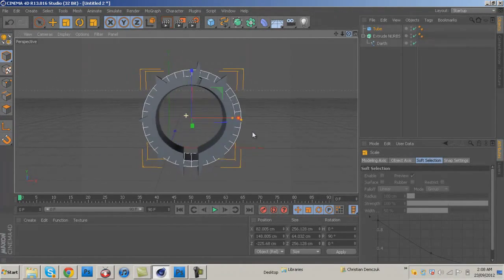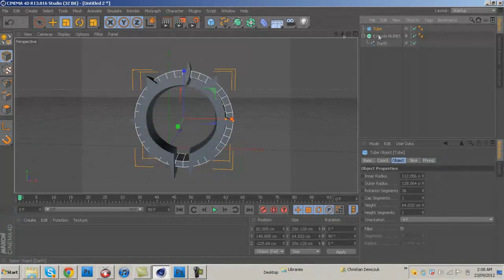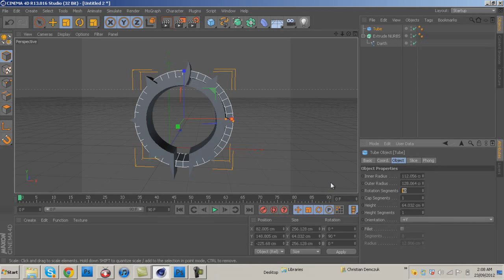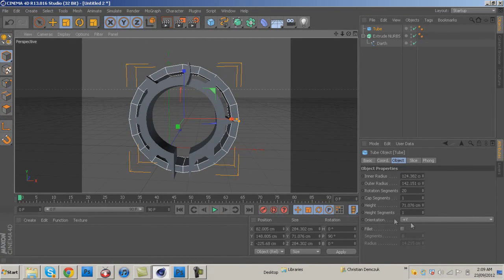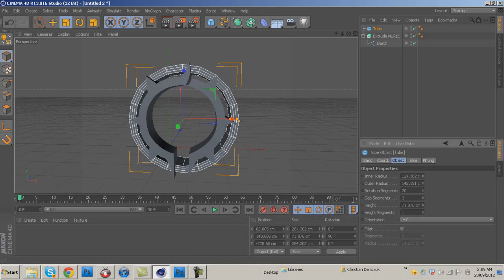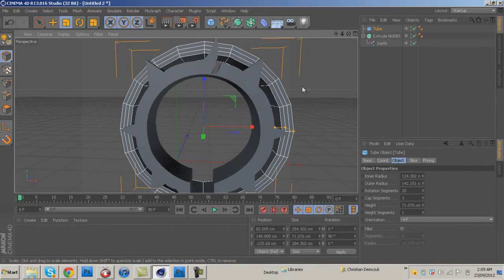So after you've done that, the modeling starts and you can just do some effects. If you go to the rotation segments, put it to 40, or you can do 52, whatever. Say if I did 40, or let's see, 20 for now. Enlarge so you can see the segments around here, and you put the cap segments to 3. That means it changes the segments here as well.